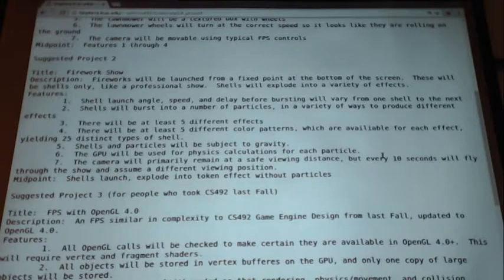Anyway, think of 5 different effects and 5 different color patterns, and for each effect, they can each have each of the color patterns, yielding 25 types of shell. So that actually gives a pretty decent variety. Then the shells and the particles will both be subject to gravity, and the GPU will be used for physics calculations for the particles.